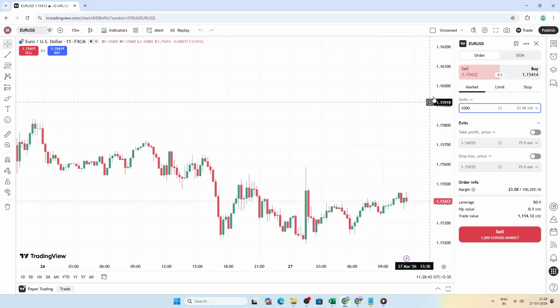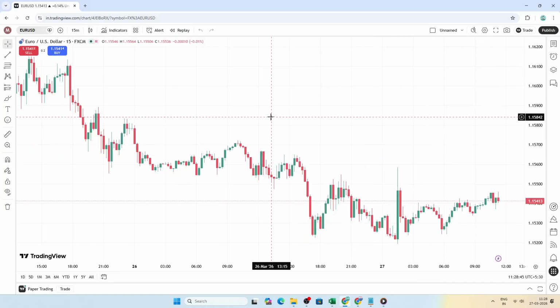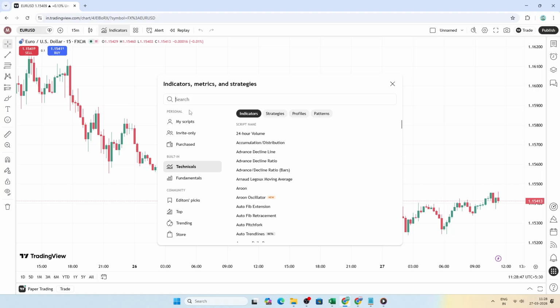When you want to add or manage indicators, press the / key. That opens the indicator menu right on top of your chart, so you can search and apply tools without breaking your focus.